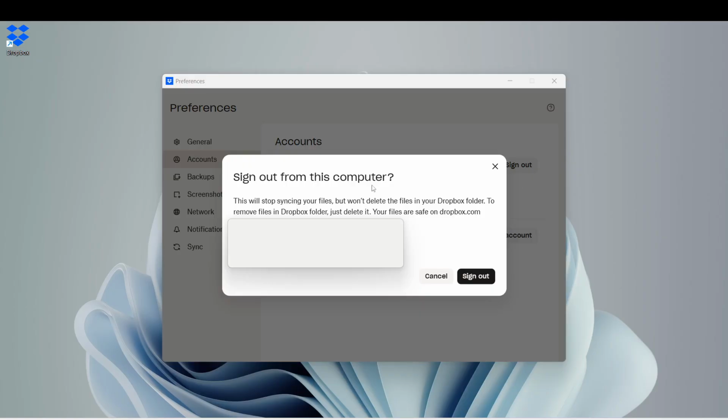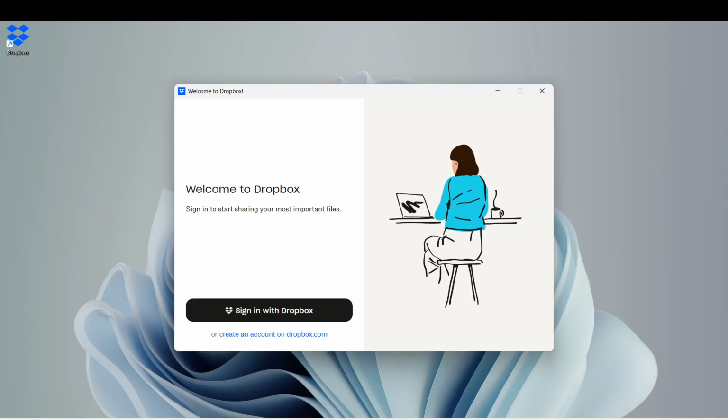After that, confirm the choice if a prompt appears. This confirmation step is crucial as it prevents accidental logouts. You will often see a message asking if you are sure you want to sign out. By confirming, you are ensuring that the changes take effect and that you can proceed with logging into the new account without issues. As soon as you sign out, the Dropbox setup window will automatically pop up on your screen.